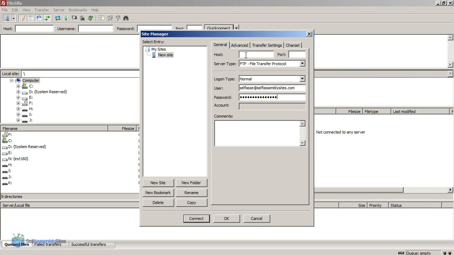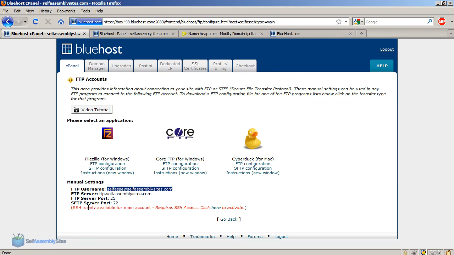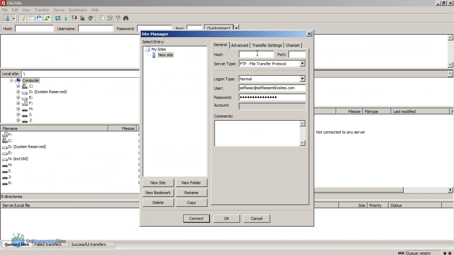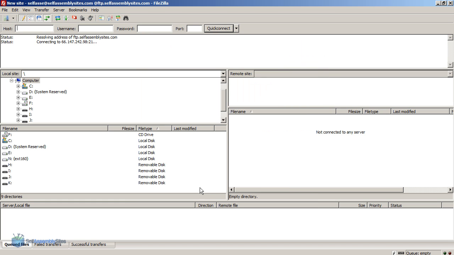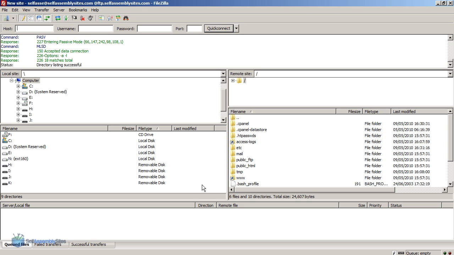Okay, now I'm going to enter the host name up here. So if we go back to the Bluehost page, we can see the FTP server. This is the host name. So I'm going to copy that and paste that in here and click connect. Okay, brilliant. We're set up here.